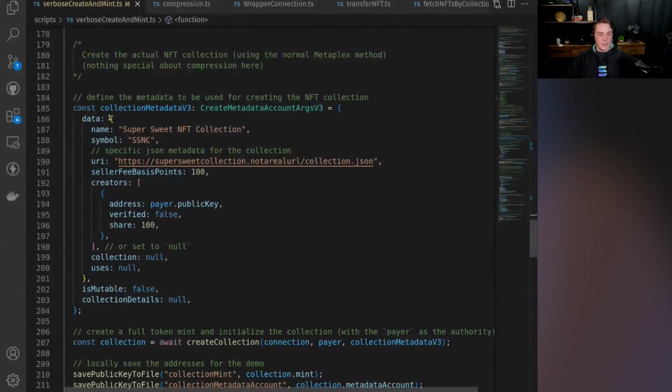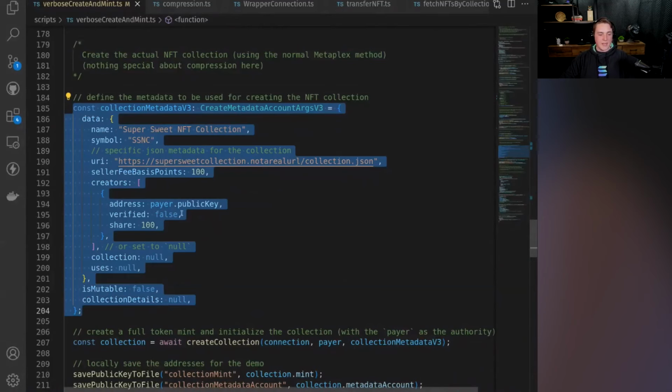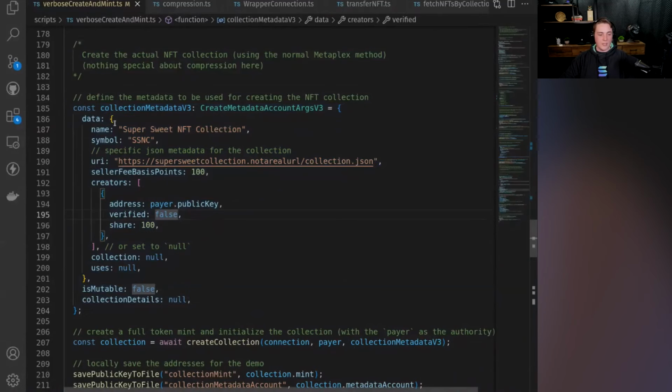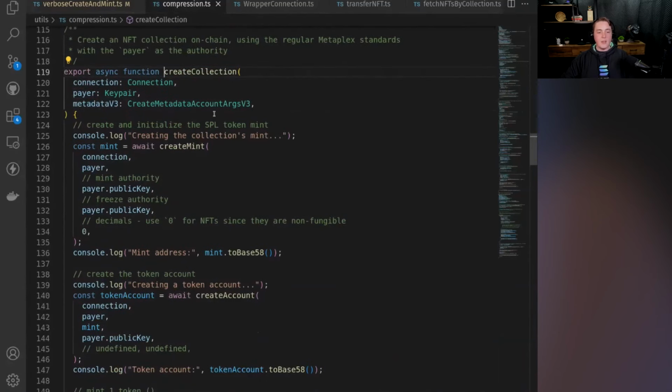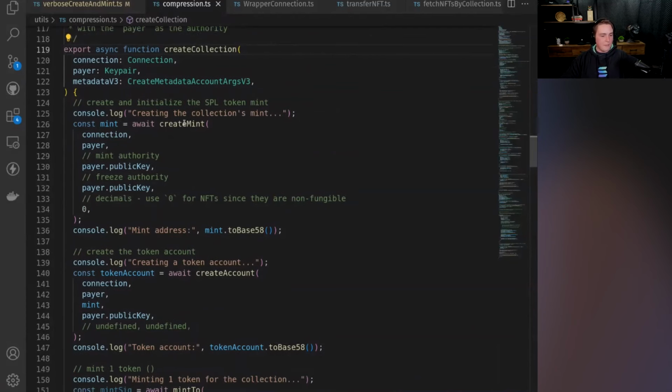So I'm defining all of my metadata information, standard information, won't get into it. I have a URI set. It's not a real URL. But then we're going to create the collection using this helper function instead of using the method that some of you might be used to, using the Metaplex SDK. I'm just doing it manually for the sake of having everything locally within this repo.